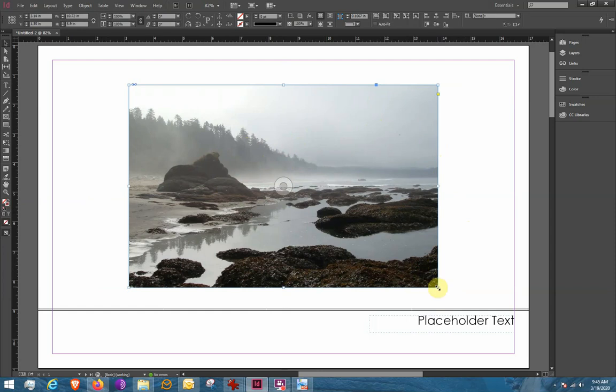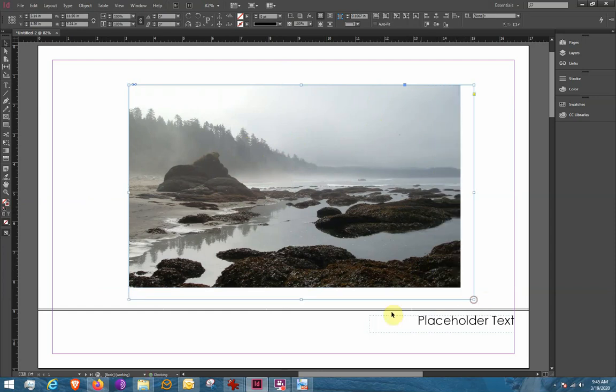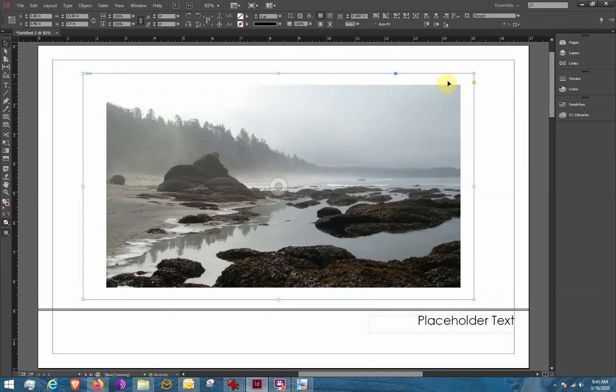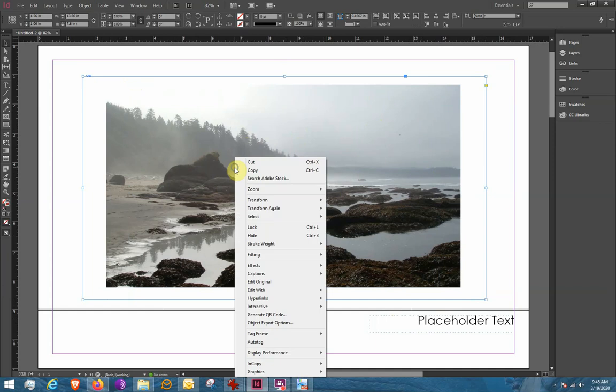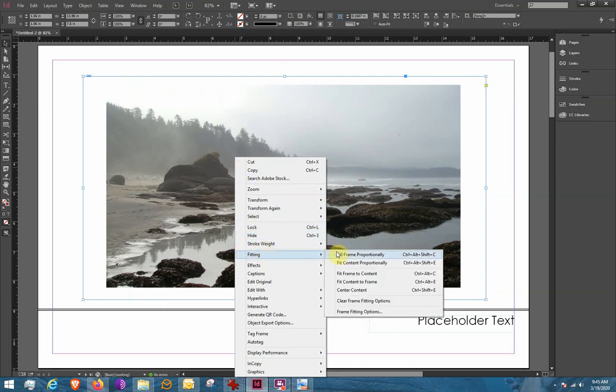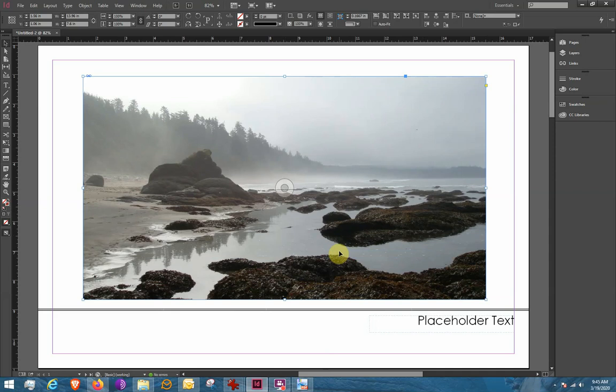I can also expand the frame. Make it a little bigger. And again, I will just change the fitting again, fit, and then fill frame proportionally. Get it just the way I want it. Okay.